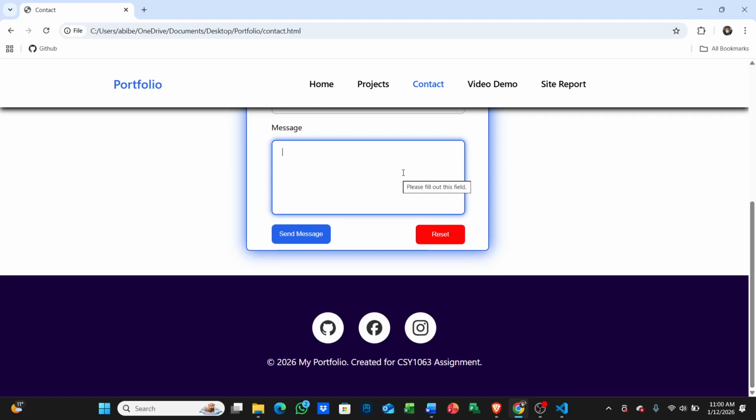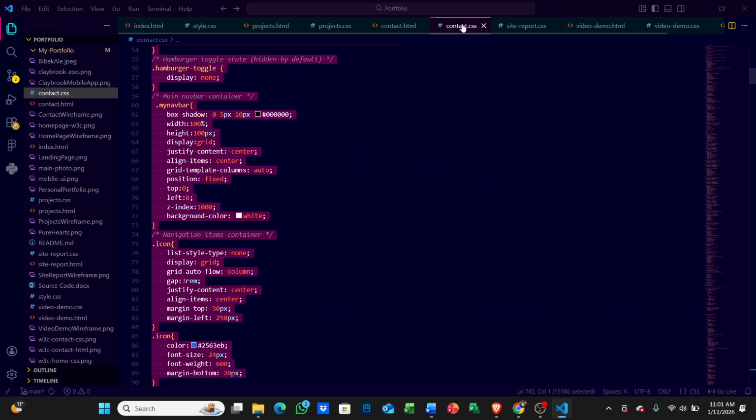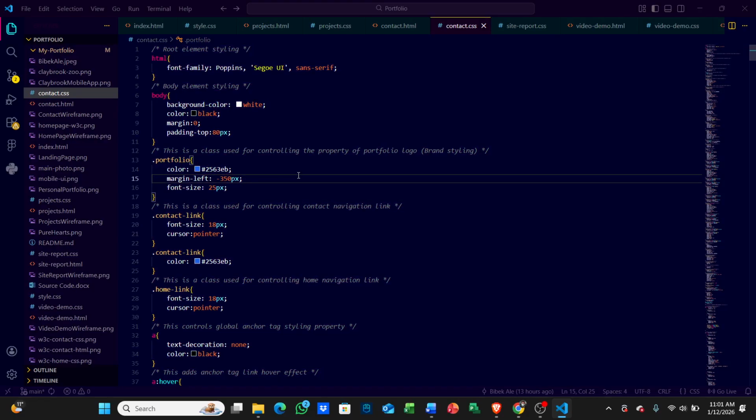The contact form uses a combination of flexbox and standard block positioning. So let me show you my contact CSS.